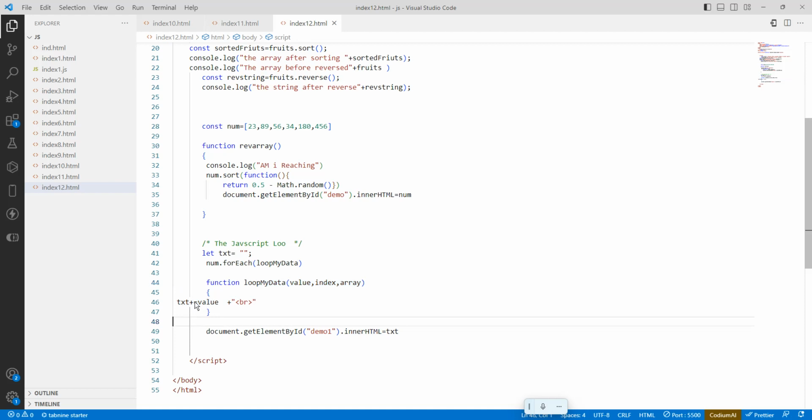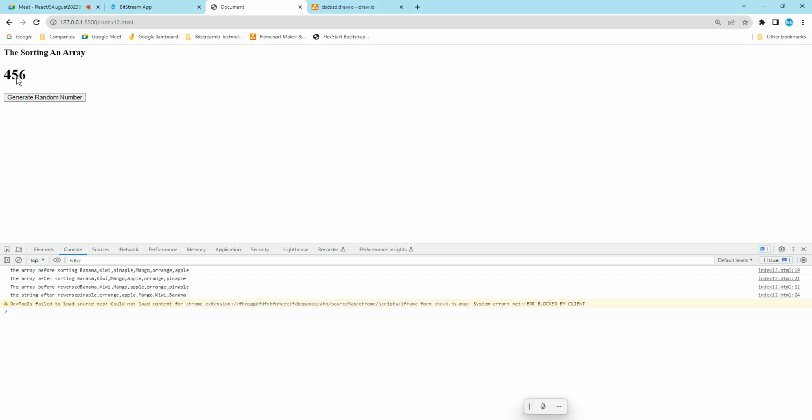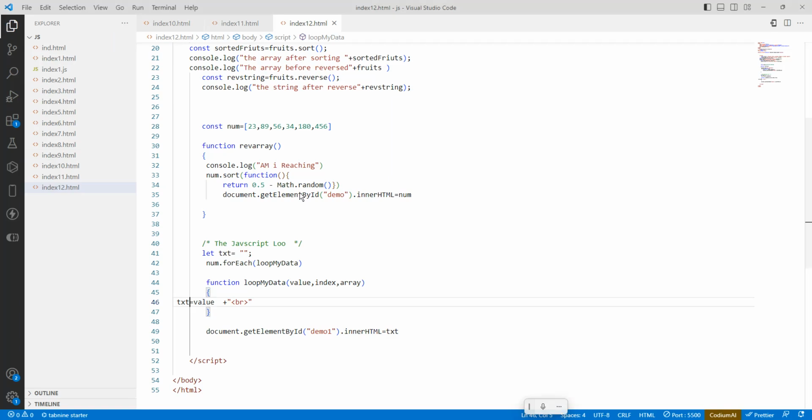So what is the use of text plus? Text plus is how we store the values. Why do we need a plus here? Text is a variable. If I just remove it here and save, we will see the output. Only 456 is there. What is this? Only the last value is there. Why? Because if you add a plus symbol, it is going to add the first value 23, and plus means what?